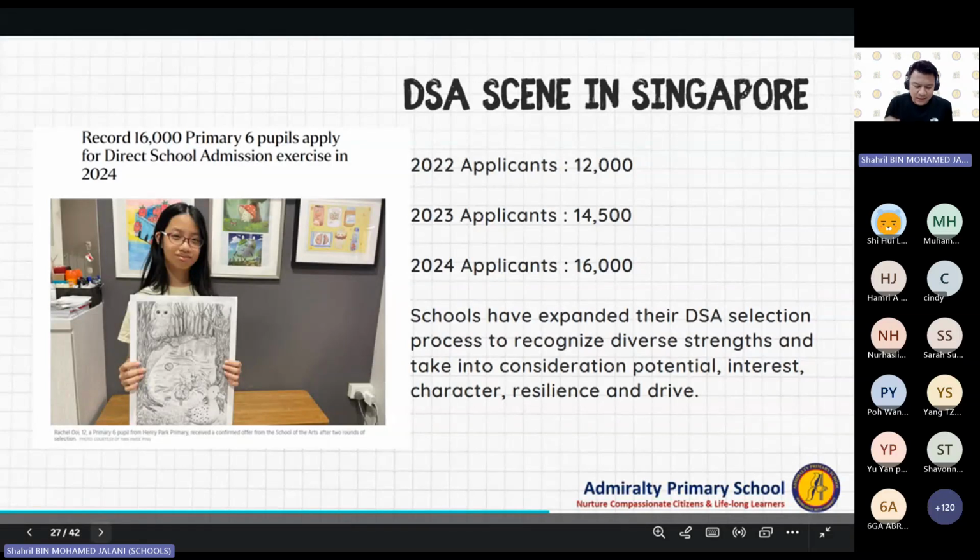Now, what does this mean? I think that I want to point out three things. First thing is increased awareness and accessibility. This shows that more schools, more parents, more students are aware of the availability of DSA as an option to take to enter secondary school.